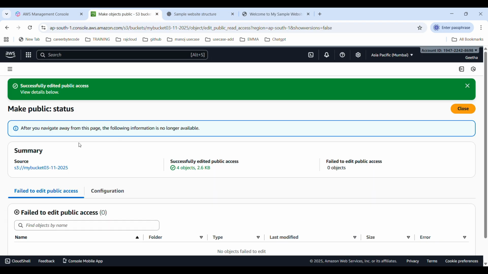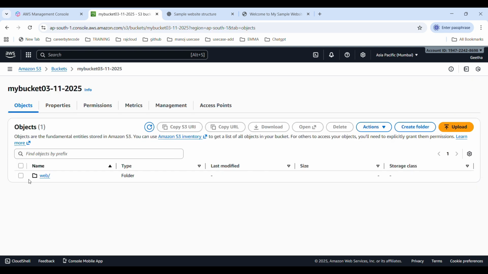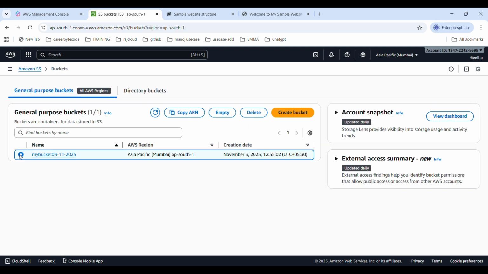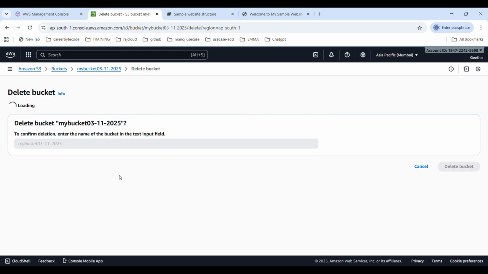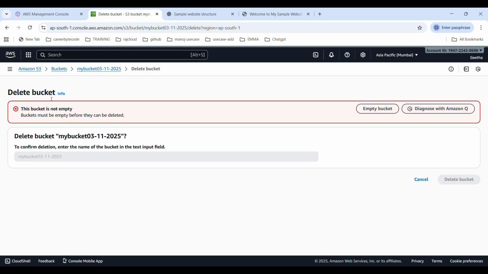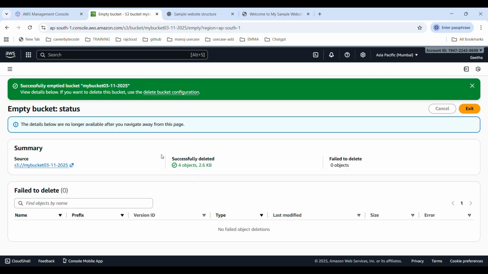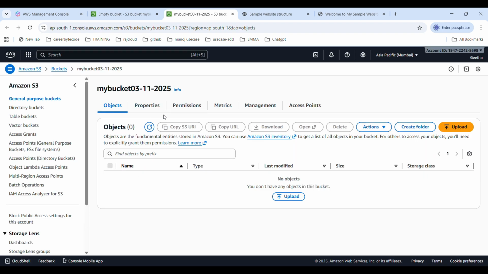Next I'm going to show how to delete my S3 bucket. For that, first I go to buckets, select my bucket and click delete. We cannot delete because the bucket has some files. So first we need to empty the bucket. For that, I click empty and to confirm, I write permanently delete and click empty. Now all my files and folders in the bucket are deleted, that's emptied successfully.